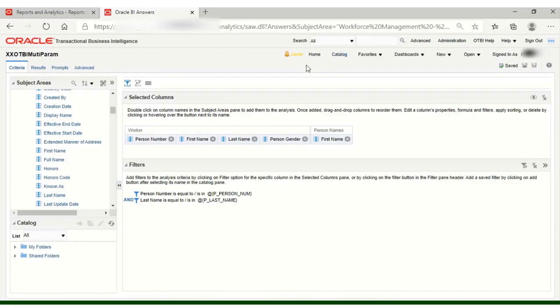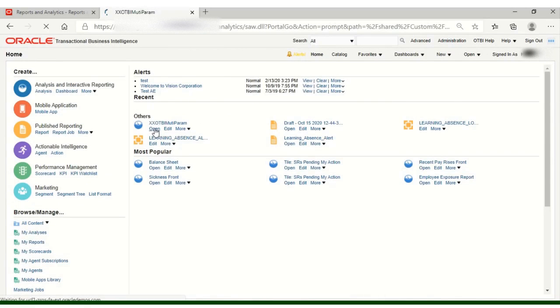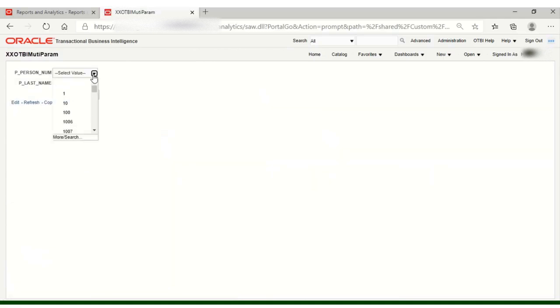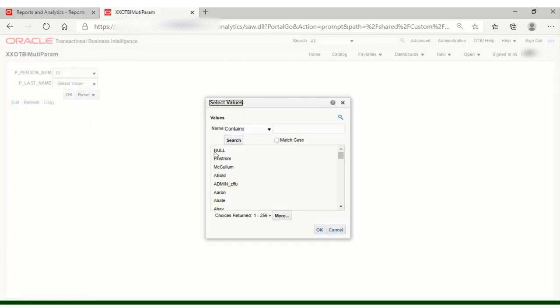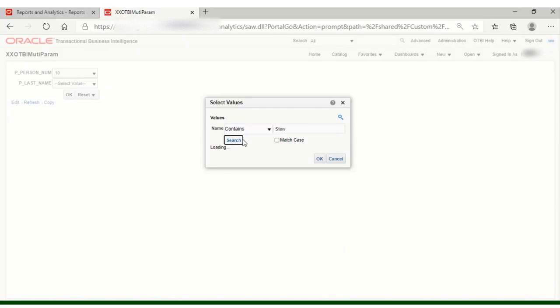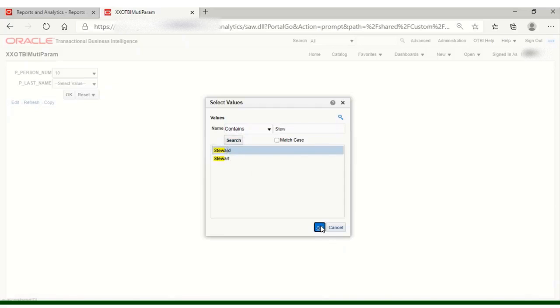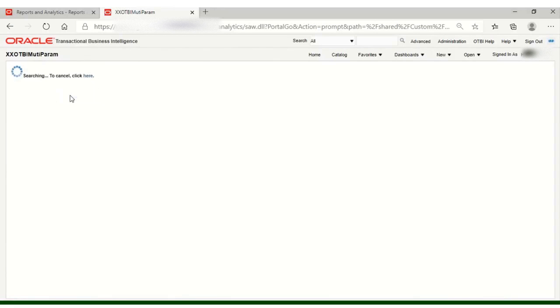Before invoking, let's try to run this report in this application and see if it is filtering the data. Let's select the person number as 10. Okay, I think it is Steve Ward, I guess. Let's apply the filter condition. Yes, now we can see that the data has been filtered for the parameters that we passed.